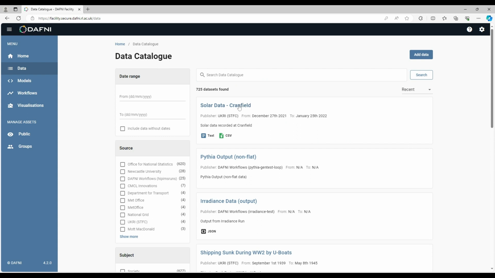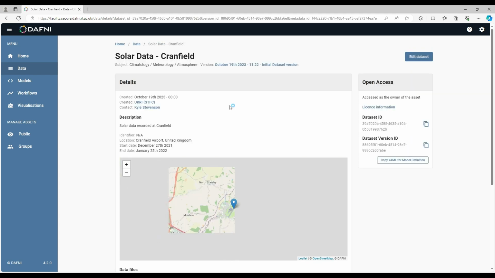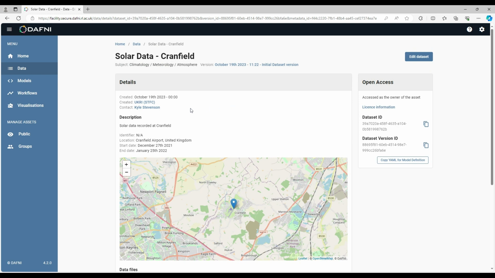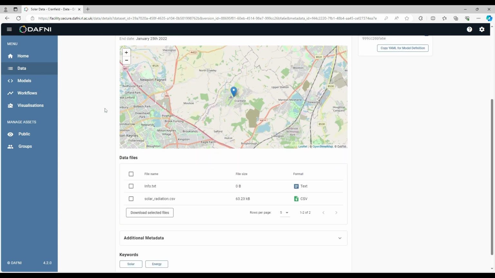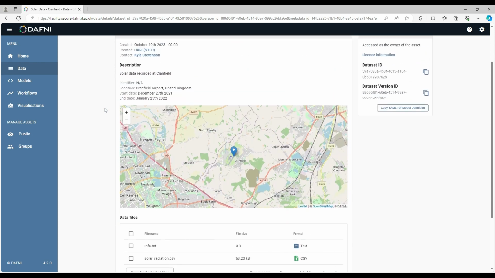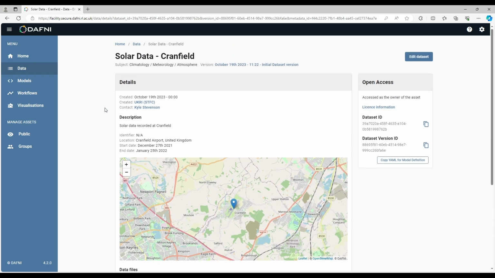Everything that you've added into the metadata is then duplicated and reproduced for other users on the dataset detail page. The keywords are in here. The additional metadata that we added in is all there as well. At the top here, we have some information about the open access of the dataset, about the access level mechanisms for the dataset.